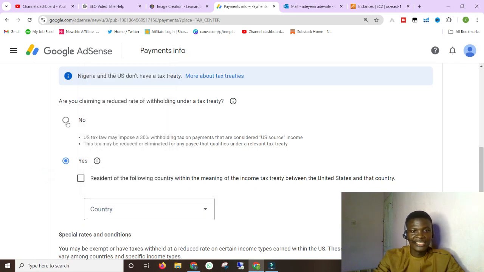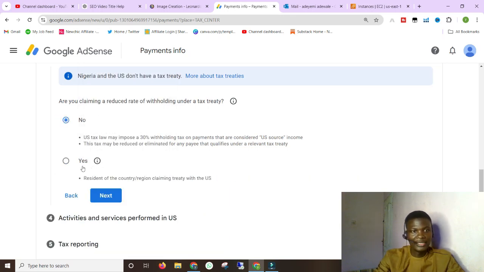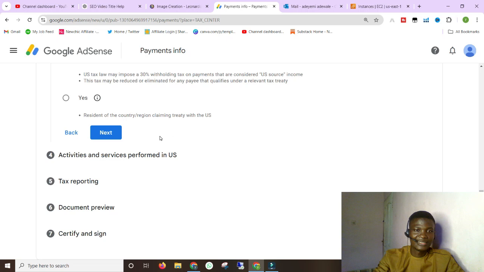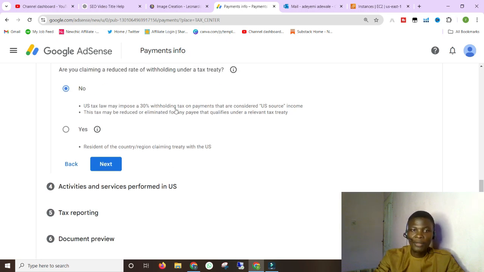Okay, but my country doesn't have one, so I'm just going to click no. US tax law may impose a 30% withholding tax on payments that are considered US source income. This tax may be reduced or eliminated for any payee that qualifies under a relevant tax treaty. Once you select it like this, they are only going to charge 30% from the payments, from the money you earned from the United States. That means your US visitors, not the other way around. So let's come right there and click next.